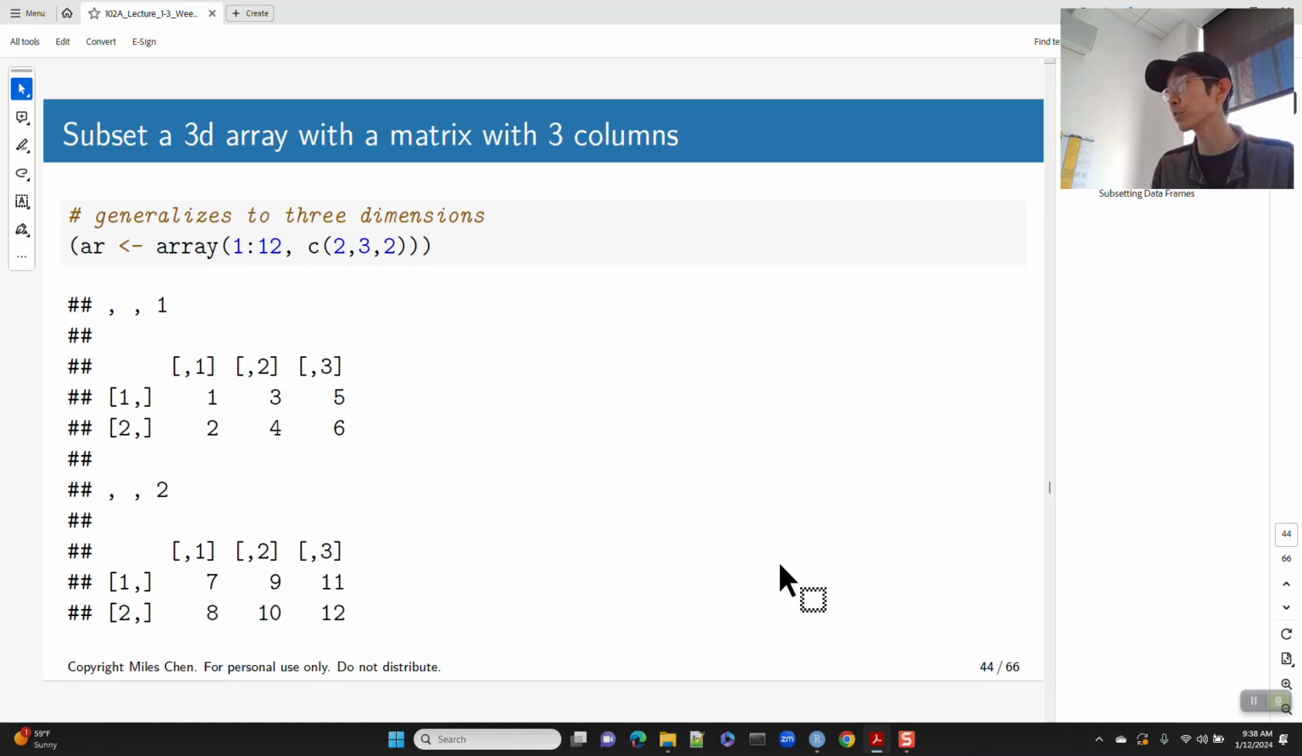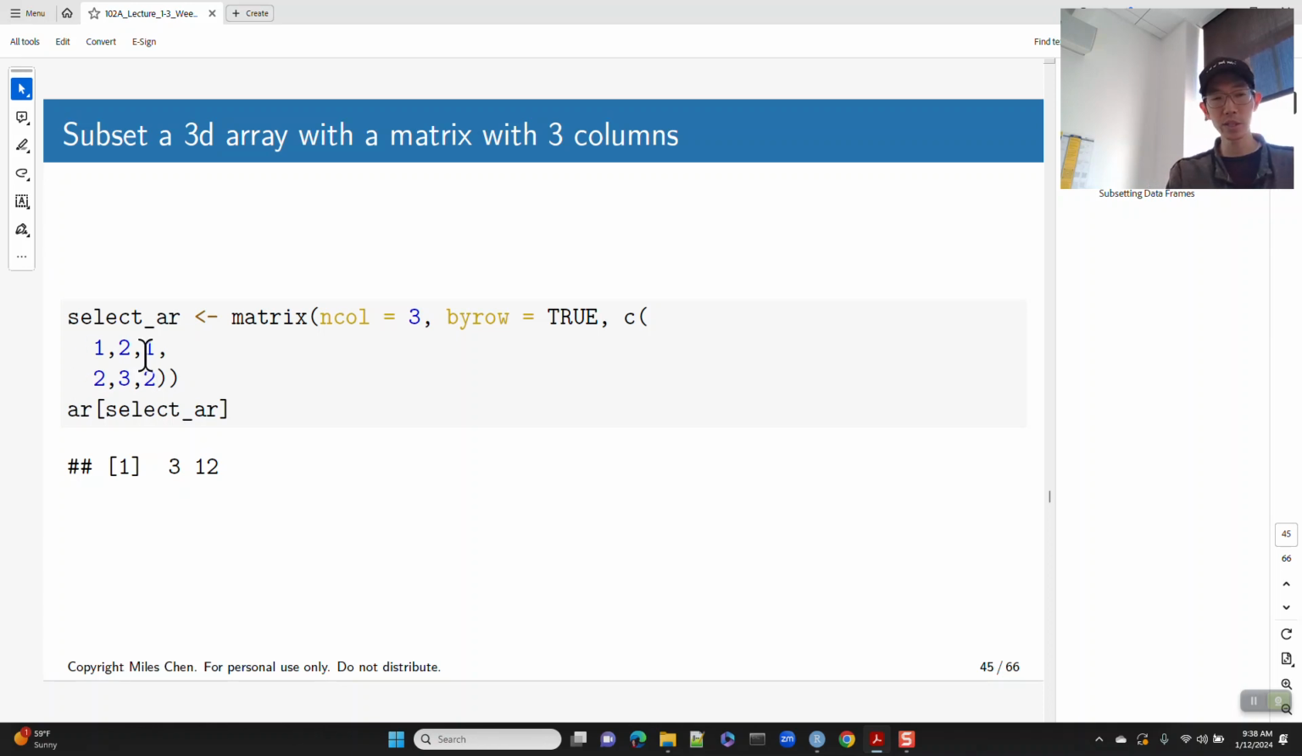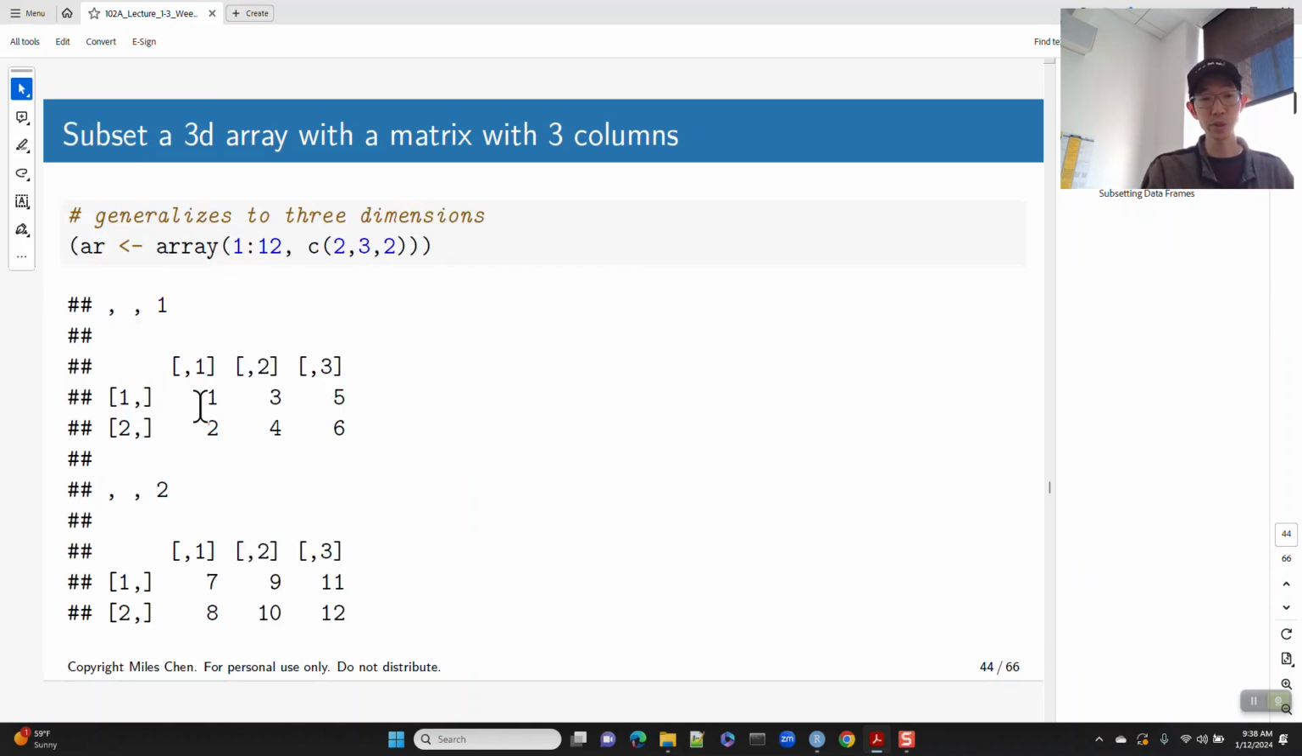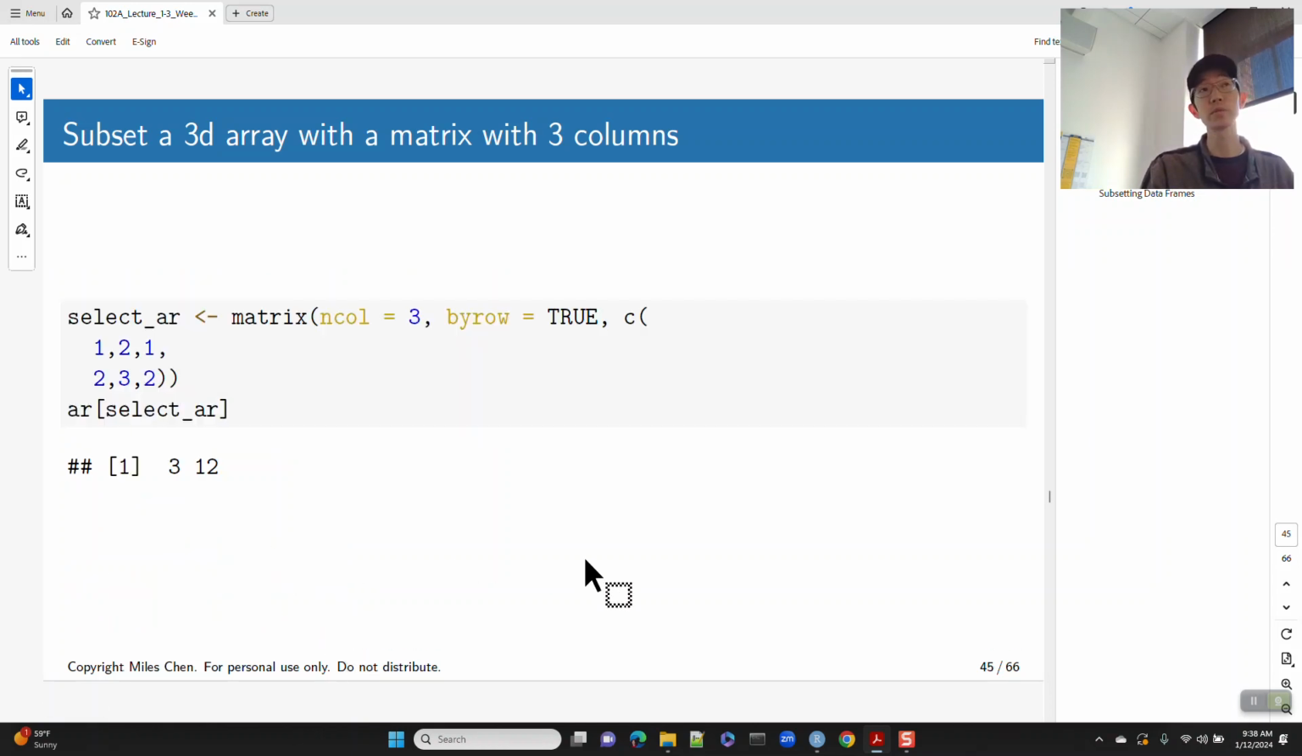Here I have a 3-dimensional array with 2 rows, 3 columns, and 2 sheets or 2 layers. Similarly, I can specify a matrix. Here I've got 2 rows saying I want 2 elements, and each row has 3 coordinates. So I'm saying I want first row, 2nd column, 1st layer. And where does that take me? That takes me to the number 3. The other one, I think, was 2, 3, 2: 2nd row, 3rd column, 2nd layer, 12. And we get 3 and 12.